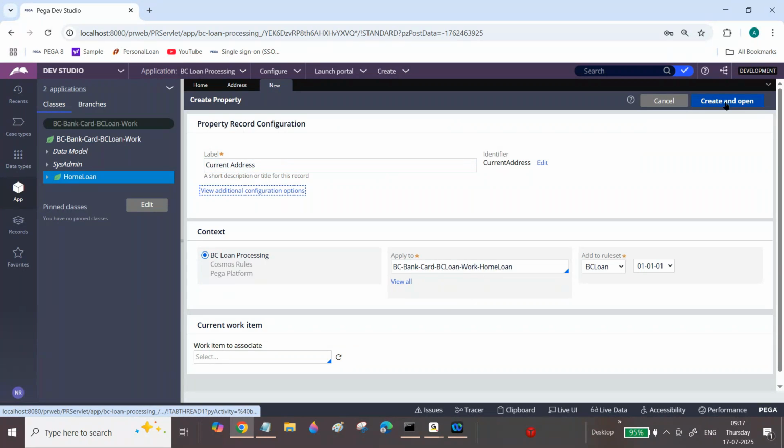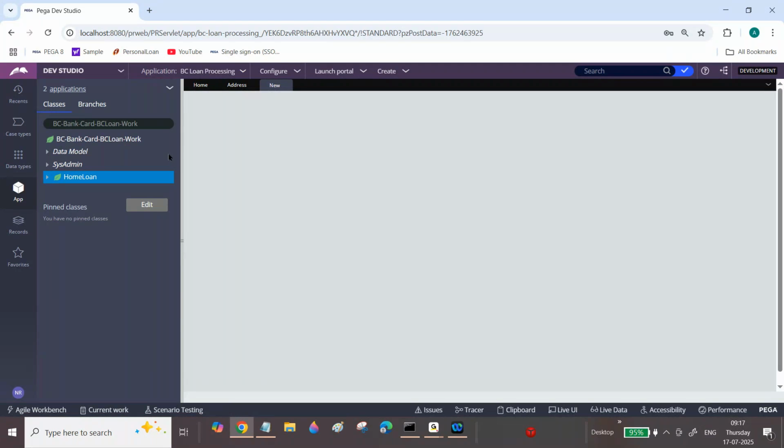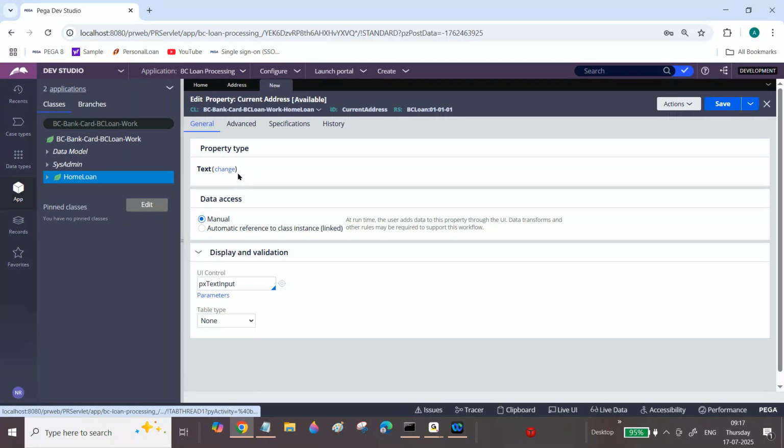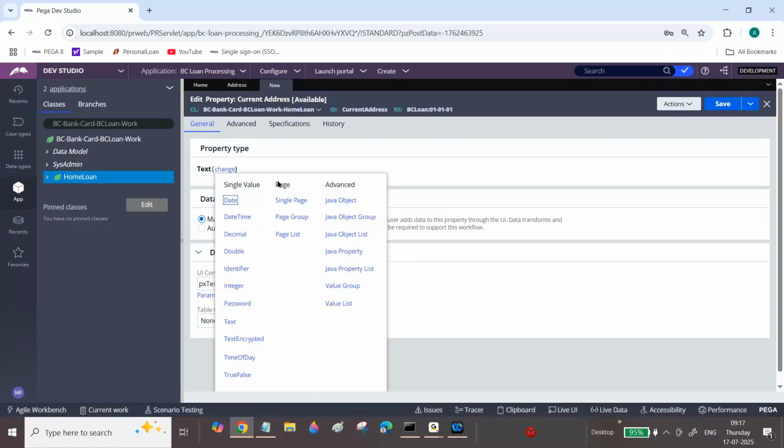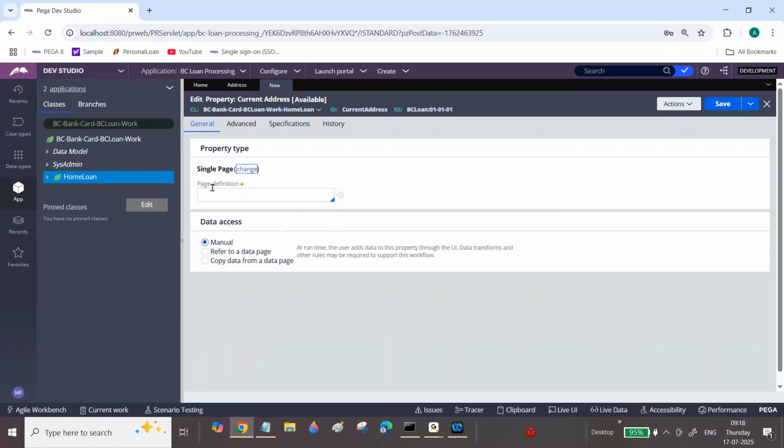Now click on create and open. So how will you create a page or page list or page group property? Click on property type. Here you can see page, page list, or page group. Now I'm selecting a single page, and then I need to specify the page definition and a class name.